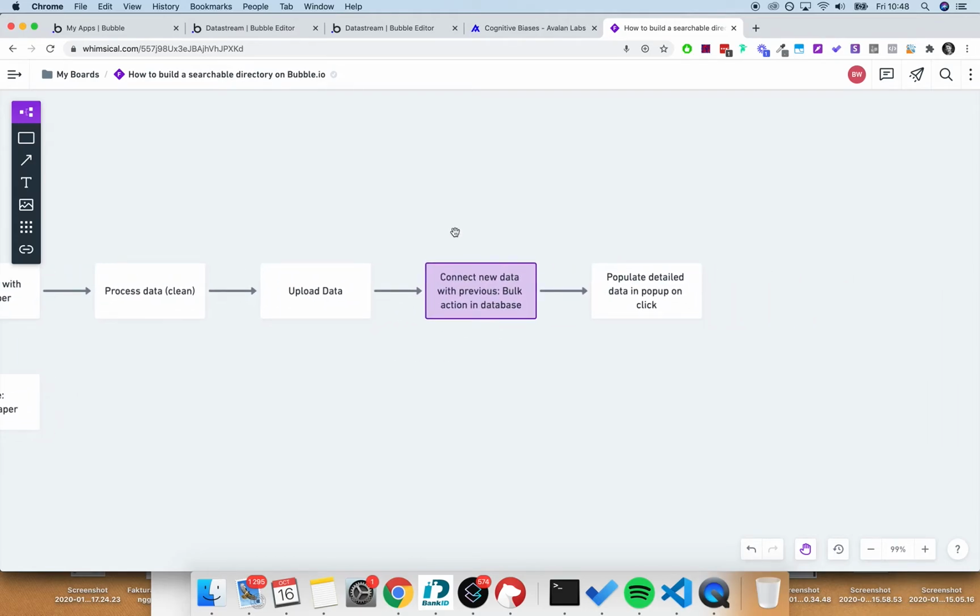And this is the main part and the main learning in this video: we're going to connect new data with our already existing data by doing bulk actions in the Bubble database. And then we're going to populate detailed data in a pop-up on click.